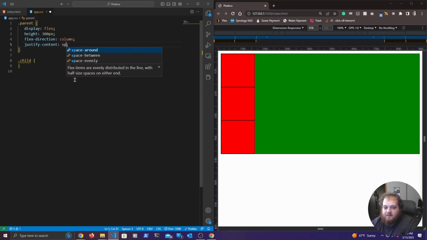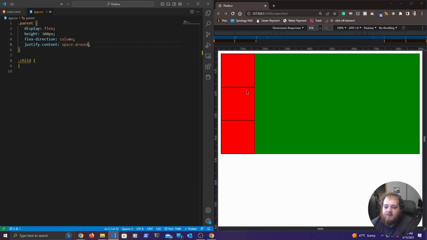So if we were to say justify content space around, it's not going to do anything because, on the main axis, the child elements are taking up all of the space of the parent element. So there's no space in between each element to space around. But if we were to change that back to here, now we've got even spacings all the way around. Basically what space around does is it gives a full space here, a full space here, and it'll give half spaces on each end.